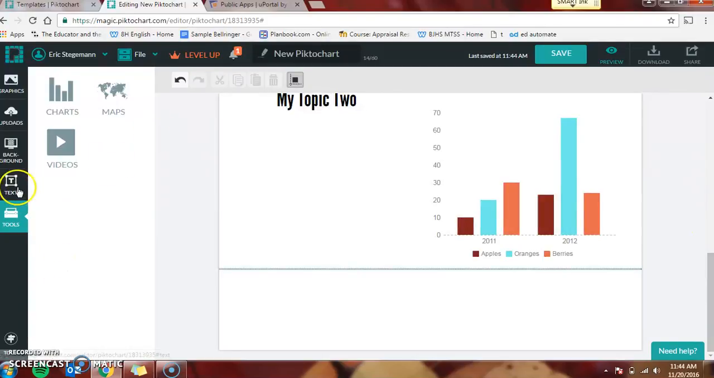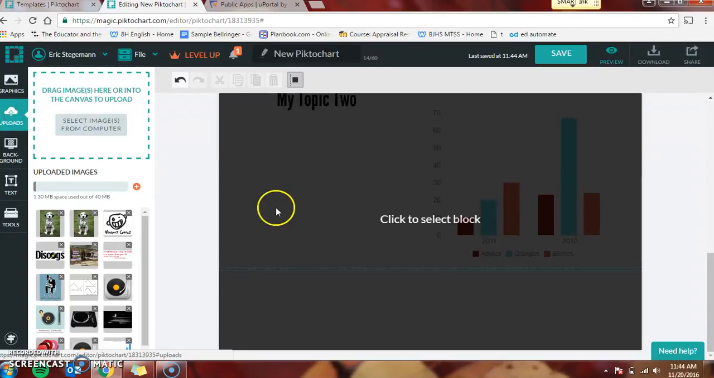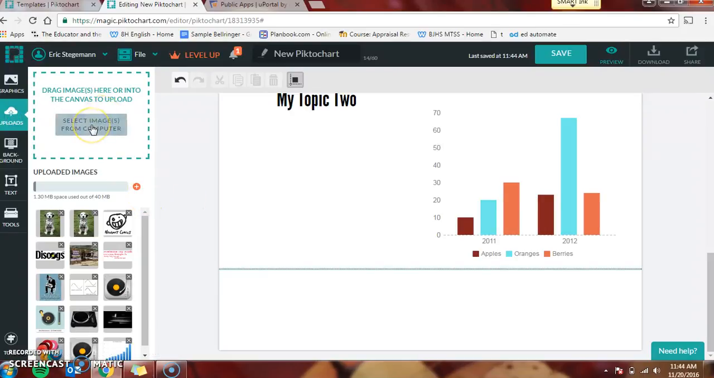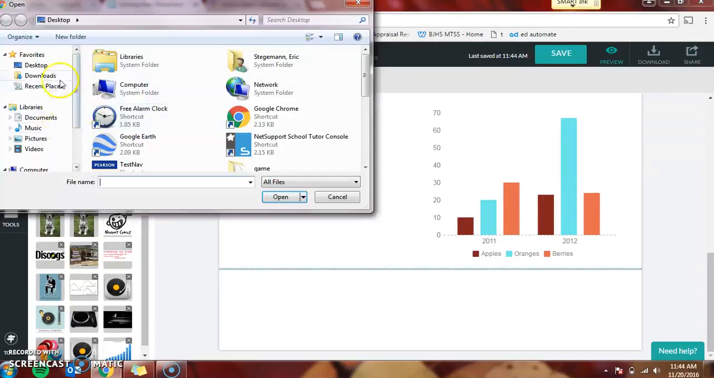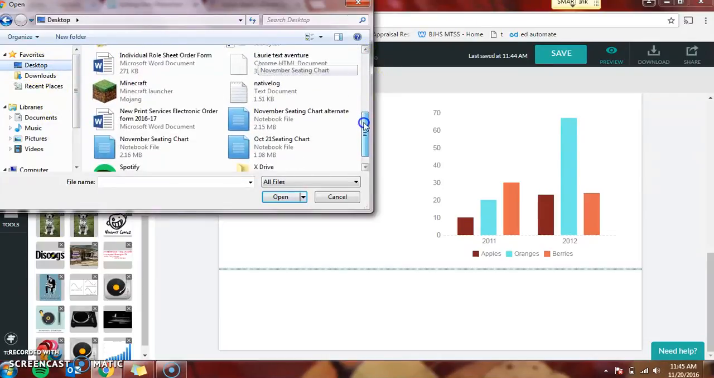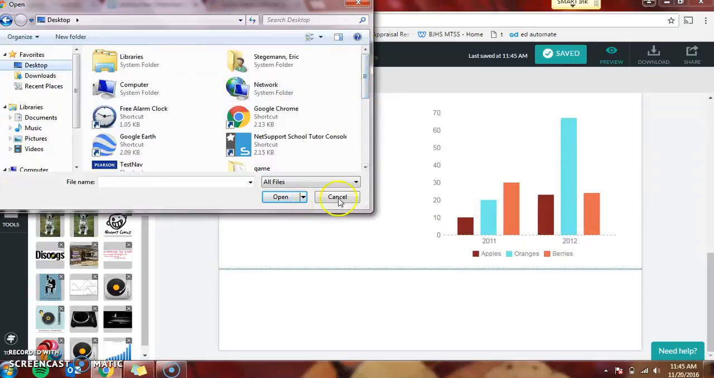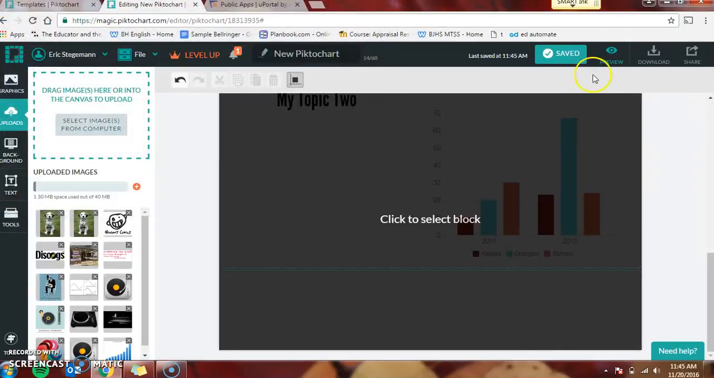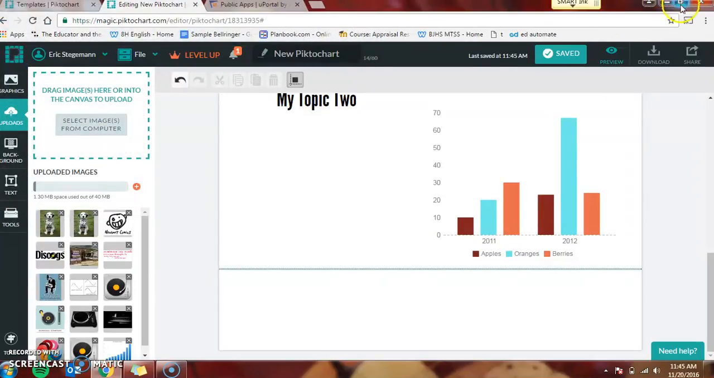Last thing you can do is if you want to add custom pictures to it. There's a button here that says Uploads. All you have to do is either hit this button and select the image. Let's say you saved it on your desktop. Select it on your desktop and it'll add it in there. Or you can even drag it directly in there. Let's say you have an image on your desktop and you want to drag it directly in there.